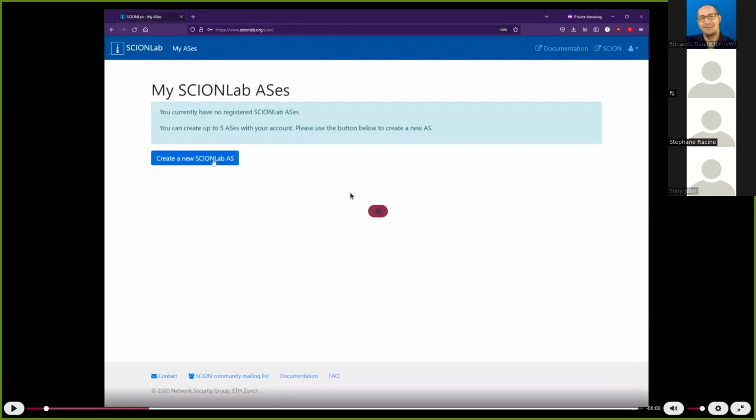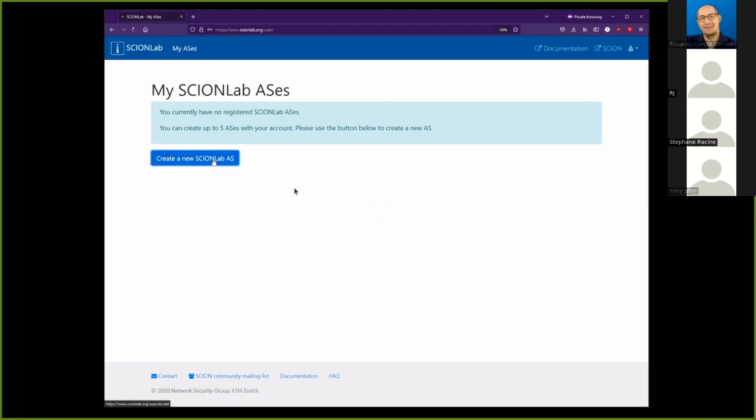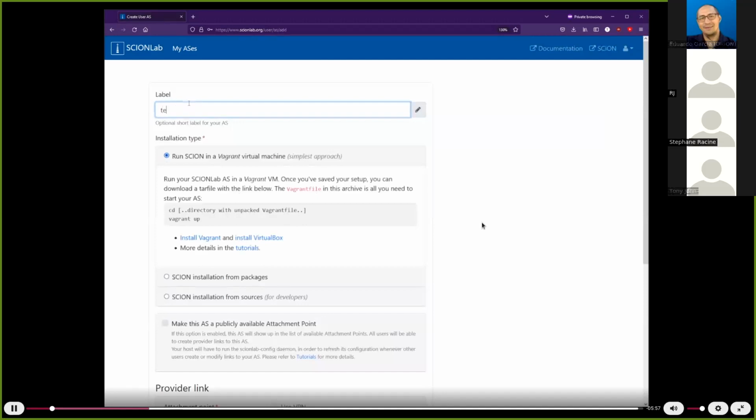The homepage that we see when we log in to SCIONLab.org is basically the overview of our own ASs. Each user can create up to 5 user ASs with his or her account. And that's what we're going to do. So we click create a new SCION AS. Here we can see the SCION AS creation form. It starts with a label, which is basically for ourselves to identify. We can give our AS a name, maybe the purpose of the AS.